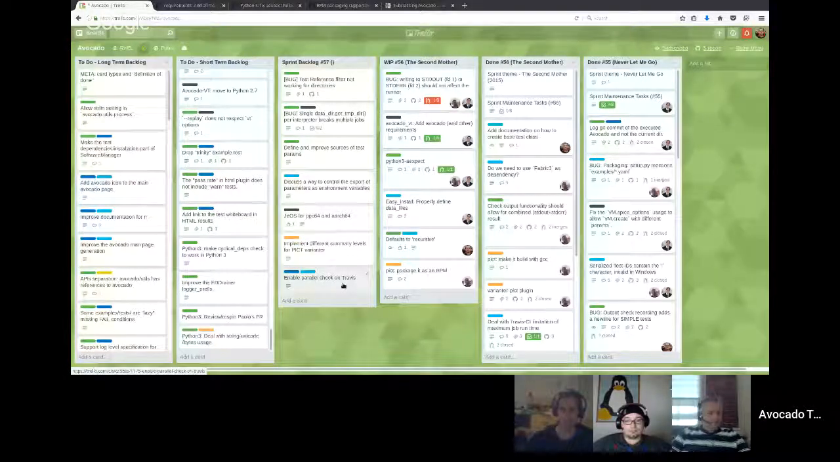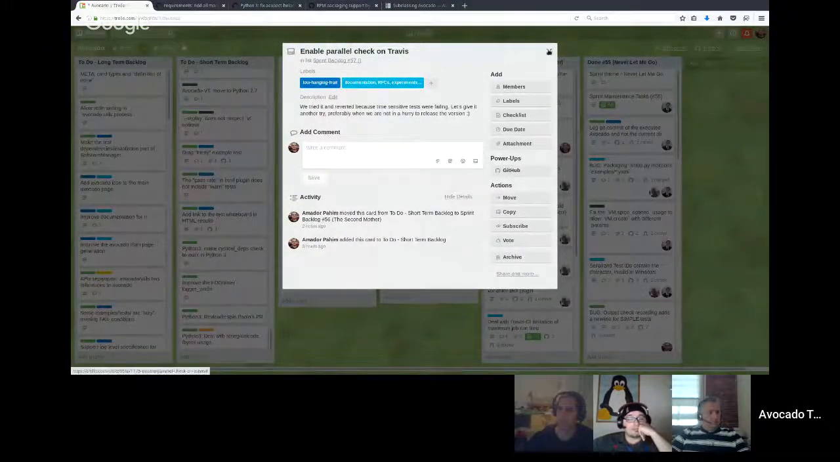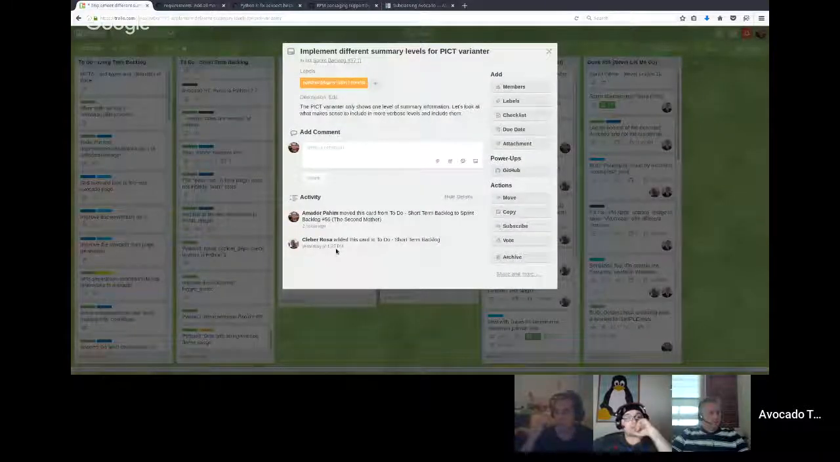And what we have for this sprint, besides the work in progress cards that we are already working on, is to give another try to enable parallel check on Travis, and implement different summary levels for the pick varianter. I mean, the new pick varianter plugin shows the variants that are created, but we did not implement the summary, the extra information like details, different levels of verbosity, exposing the actual parameters content in each variant, and this is what should be implemented.